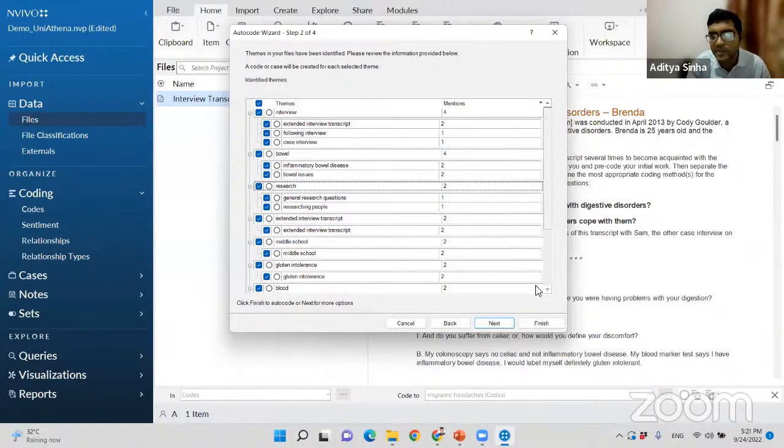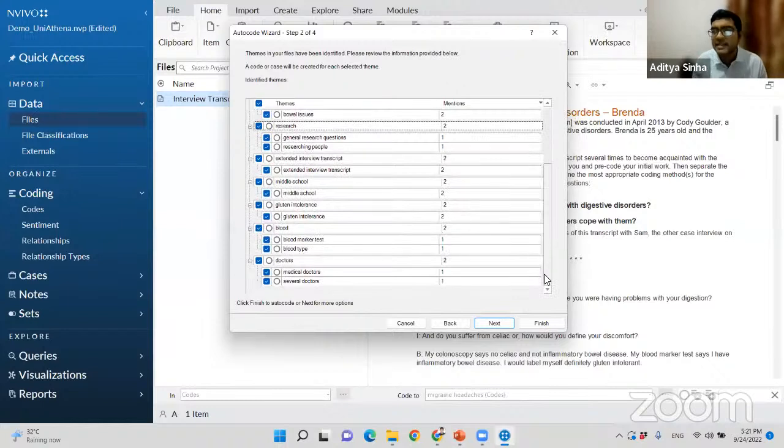Okay, it has provided you some basic idea on this transcript, and an idea of the codes that you can expect. So before going for in vivo coding or line to line coding, you can make use of this auto code feature. This will help you in understanding the data set from the computer point of view, from the artificial intelligence point of view.